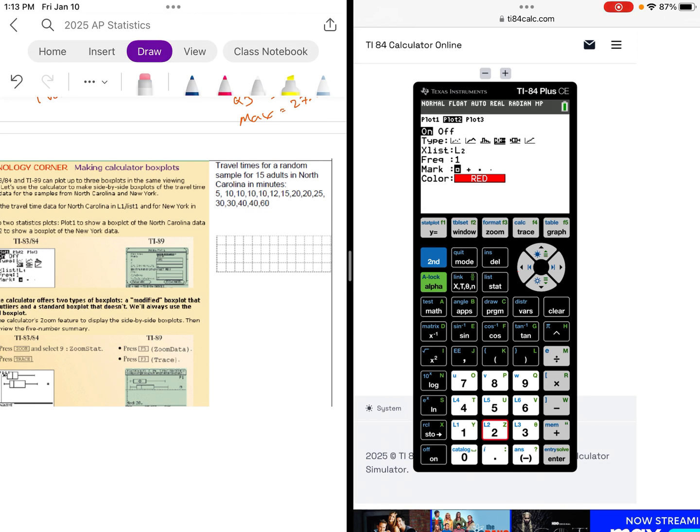Now that I have that, now I can go ahead and hit graph. And I don't see it that well, so I'm going to do that zoom stat thing, zoom 9. You can also do zoom fit, which is zoom 0. That is another one, but I'm going to do zoom fit, didn't get it all in there, so zoom 9, zoom stat. Now I can see it.